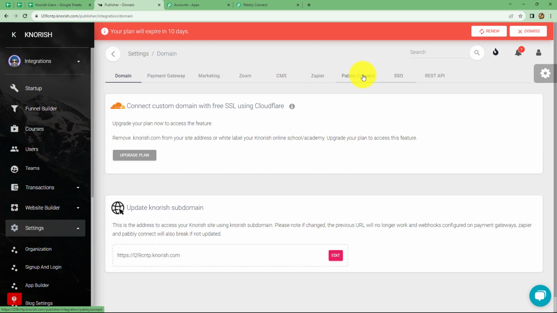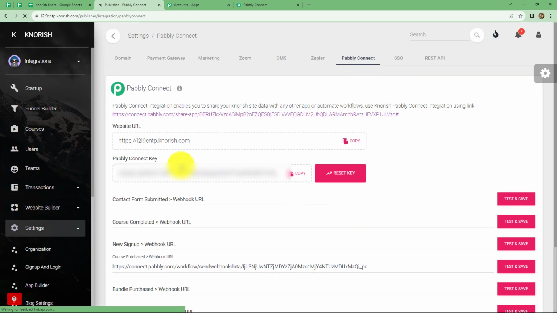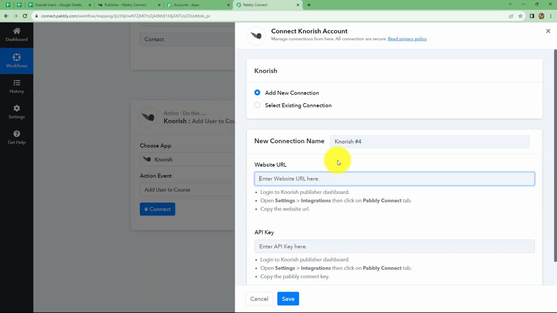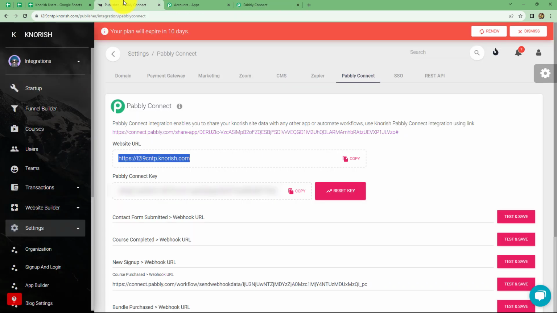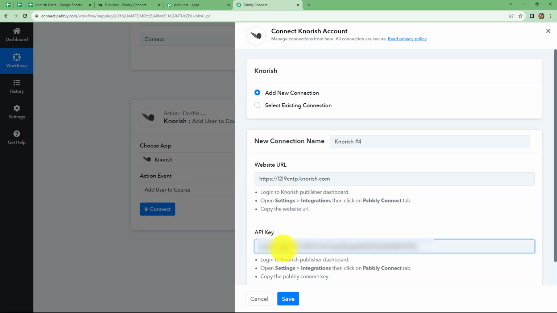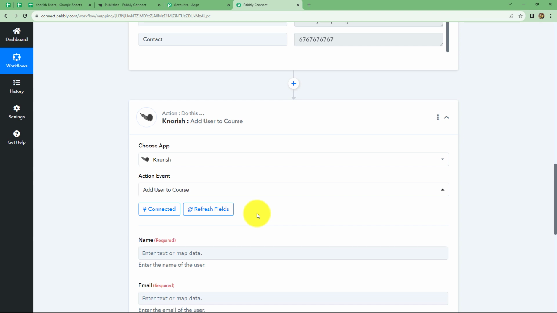So from the top we have to go on the Pabbly Connect tab, and here we can find both the details, website URL and Pabbly Connect key. So we will copy them. First of all, let's copy the website URL and we will paste it over here. And now let's copy the API key, and again we will paste it over here. Let's click on save, and here we can find that our Knorish account is successfully connected with Pabbly Connect.